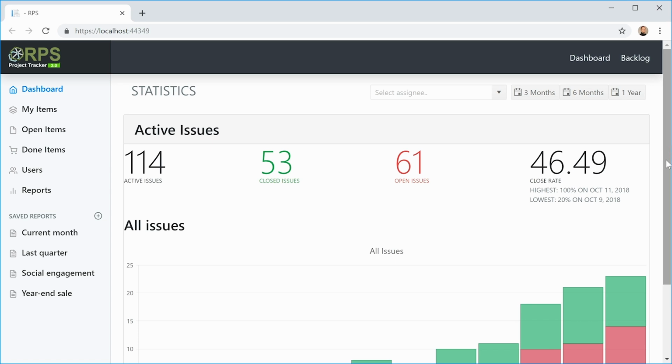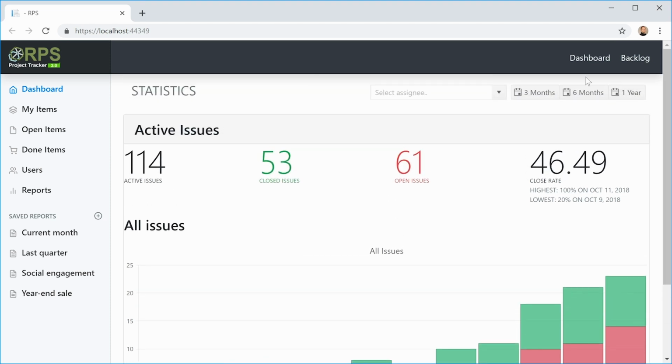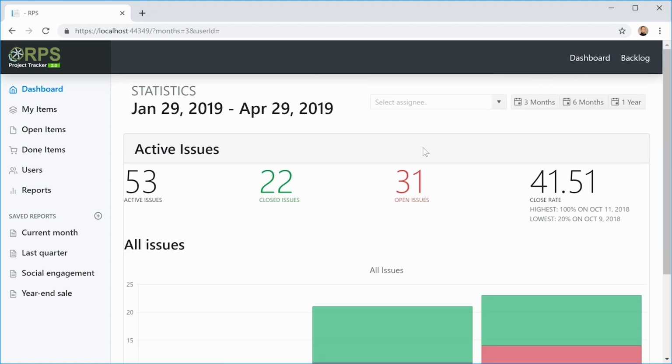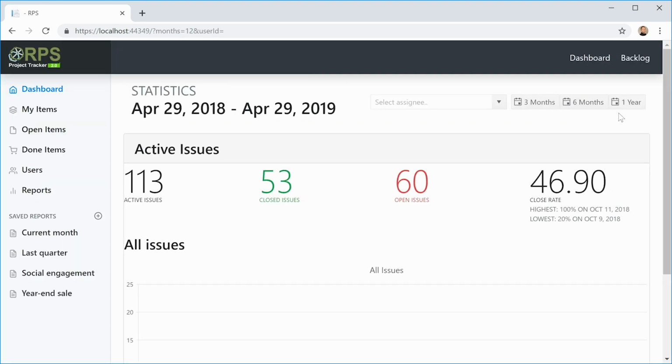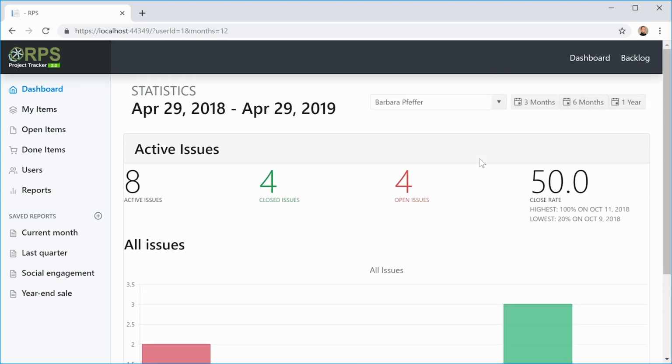Here we are on the dashboard page where we have a chart, and you can filter this chart and the data that's presented here by clicking on the filter buttons up here. And we can even select Assignee right here from the drop-down to filter the chart further.